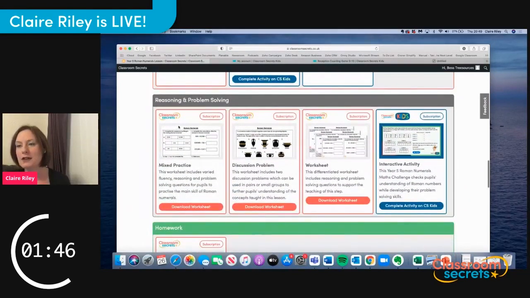Reason and problem solving. So I said I would mention more about these. So you've got the 3 differentiated worksheets. You've also got mixed practice. So this was something that we also created for home learning, where you do have varied fluency and reason and problem solving on the one page if that's what you prefer.